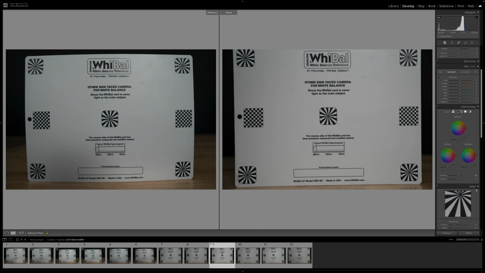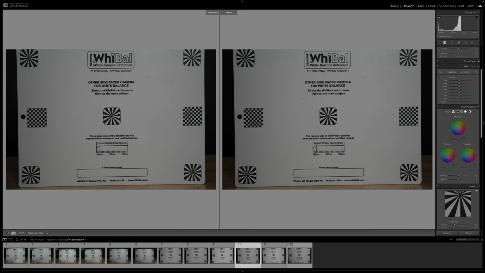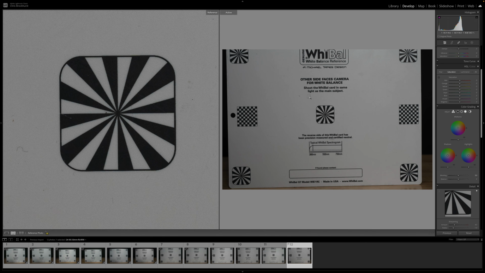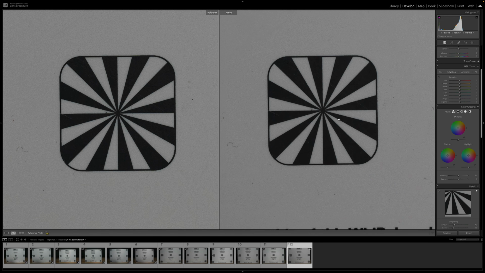So let's go 20-70 f8 on the left and 24-105 50mm f8 on the right. So let's go right to the middle. In the middle there, this is definitely sharper. Look at the lines. They're way more defined. You can almost see the pixels on there.